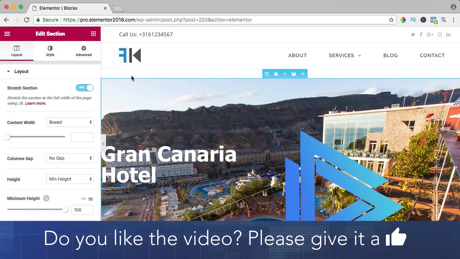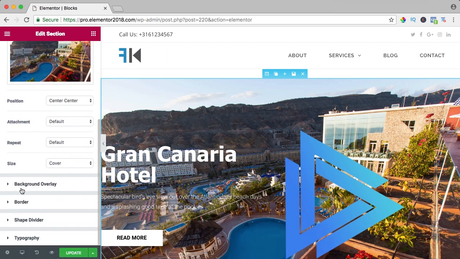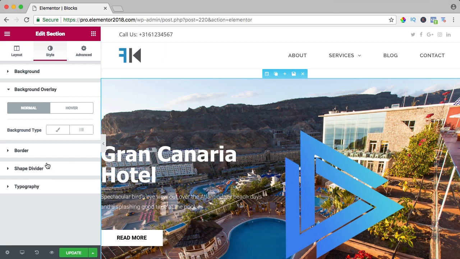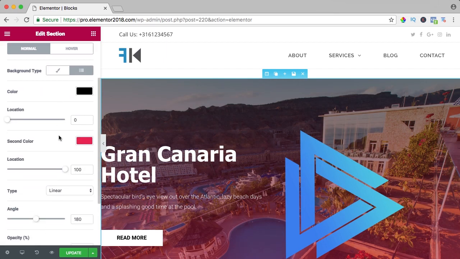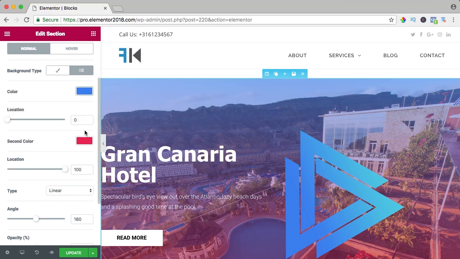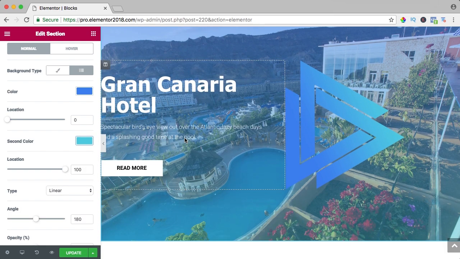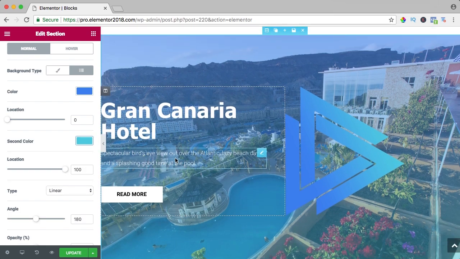So I go to the section again, style, and below the background, you can see background overlay. And I want to have a background type of a gradient like that. I want to change the colors. The first one is this one. And the second one is this color like that. I like it. I can read it better.